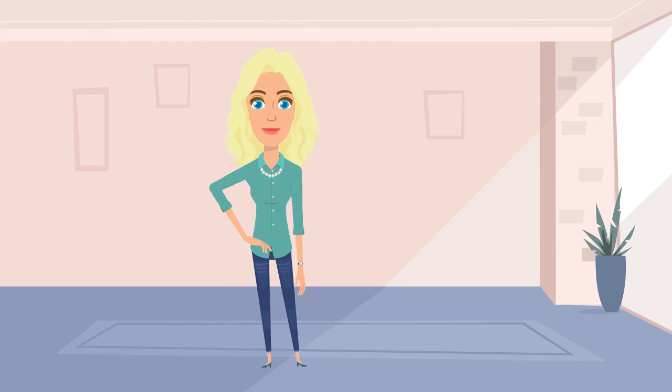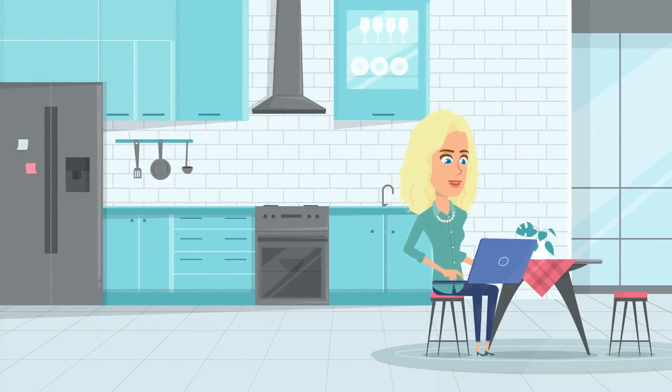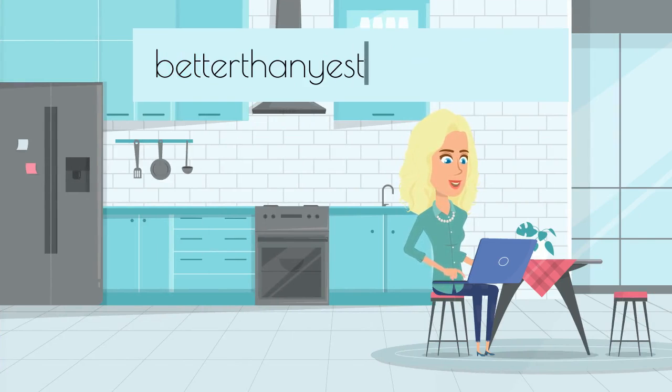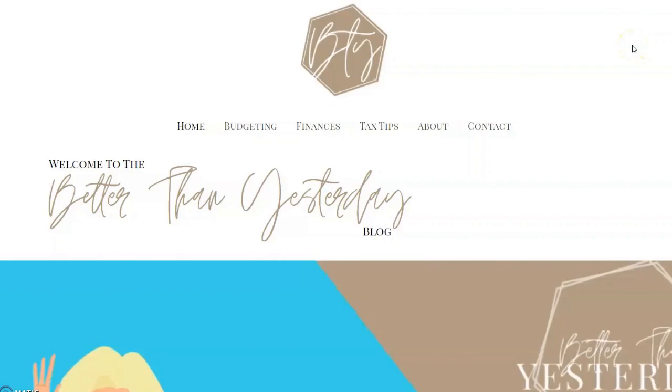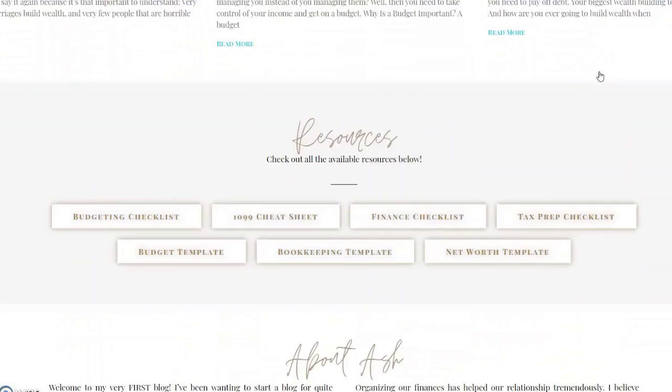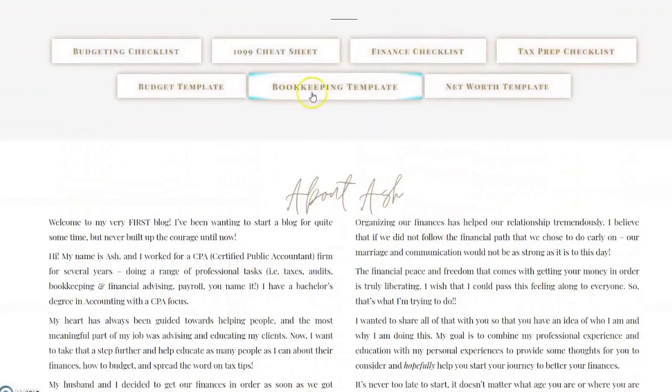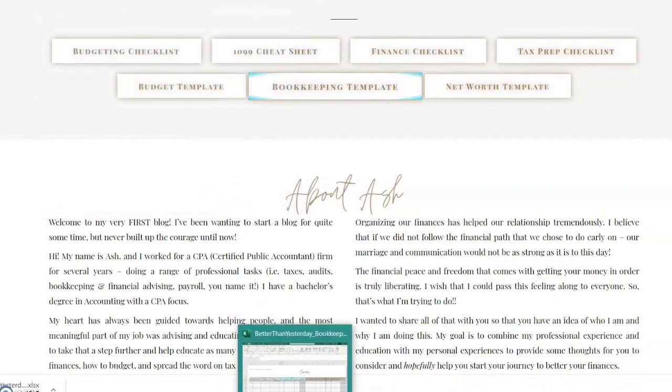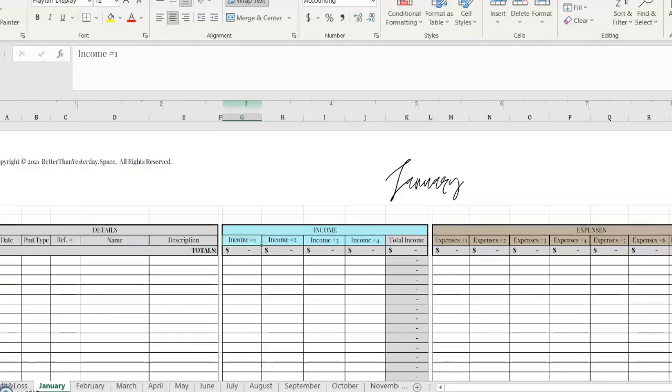First, you will need to grab whatever device you can easily use Excel with. Then head over to the Better Than Yesterday website. Once you get to the website, you're going to scroll down to the Resources section, and from there you're going to select the Bookkeeping Template. This is going to download the Excel template that you're going to work right from. Once this finishes downloading, you're just going to open it right up.